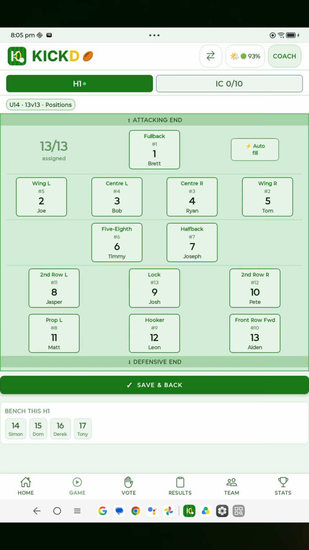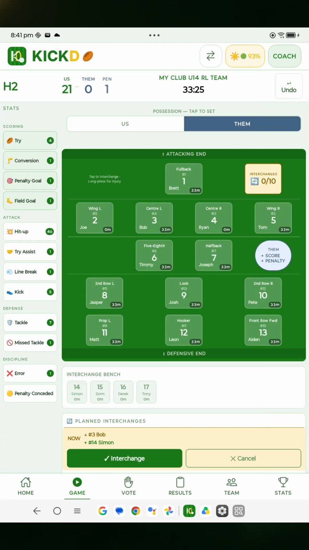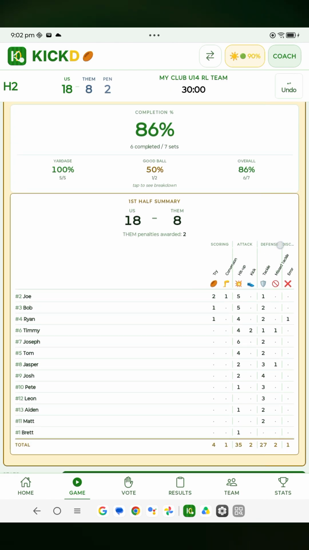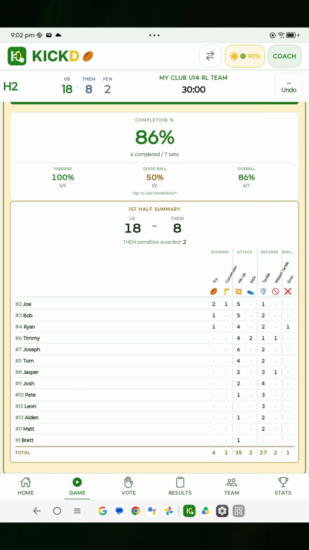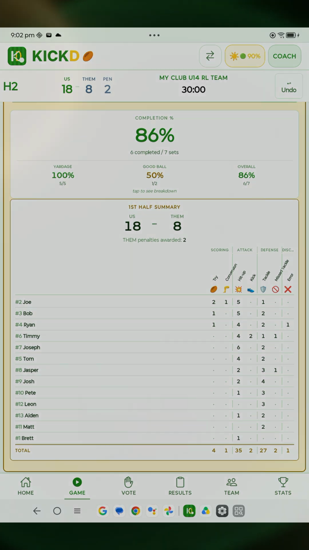Set your lineup, plan your interchanges, log the play with 2 pinned buttons, and let the possession, tackle, and set completion numbers do the rest. Read them at halftime, make your call, and coach with the kind of detail the big teams use. Then let your players pull up the results on their own phones and own their performance.